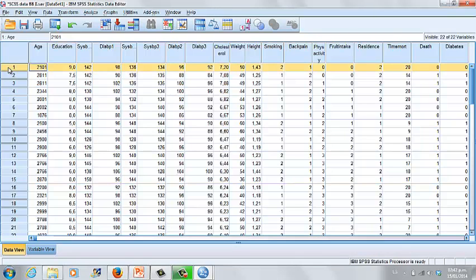Each row represents the data of the survey or the questionnaire of one dwarf. Highlighted now in orange we have the entire data of dwarf number 1. The very first row we see are the different kinds of variables. We have age, years of education, systolic blood pressure of month number 1, diastolic blood pressure month number 1, and the different values. Dwarf number 1 is 2101 years old.